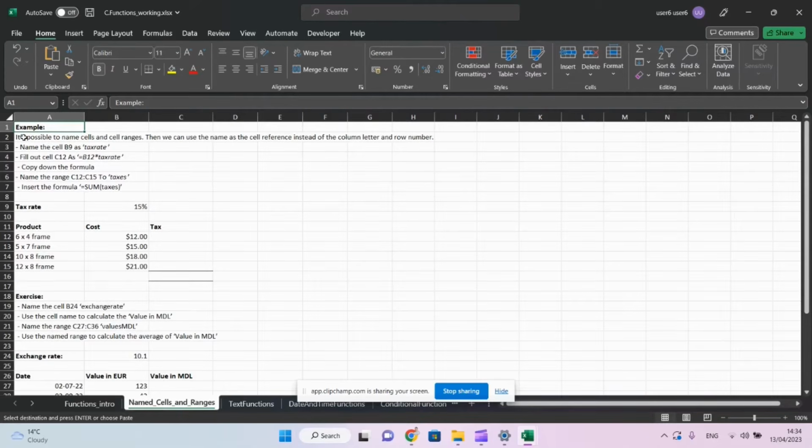Next, we're going to talk about named ranges. Up here, you may have noticed that we have cell values, but we can name the cell instead of A7 or whatever, to tax rate, to give it a special name. So I'm going to go over here and we're just going to write tax rate. Now this cell has the name B9, but it also has the name tax rate.